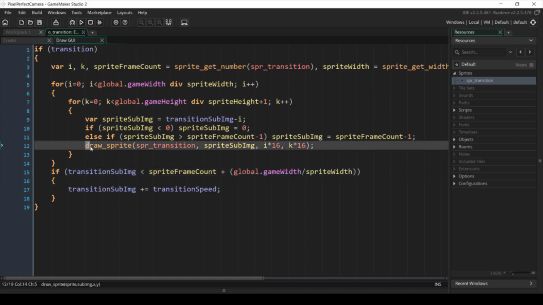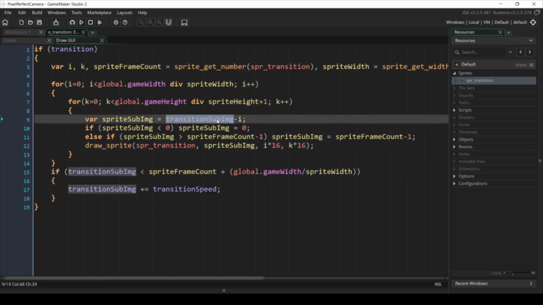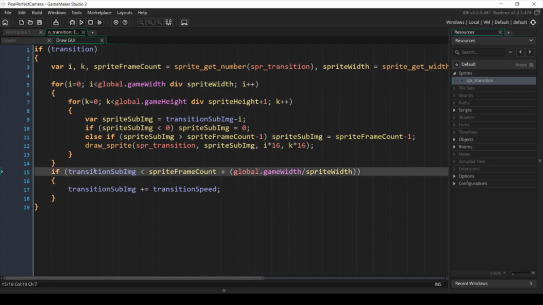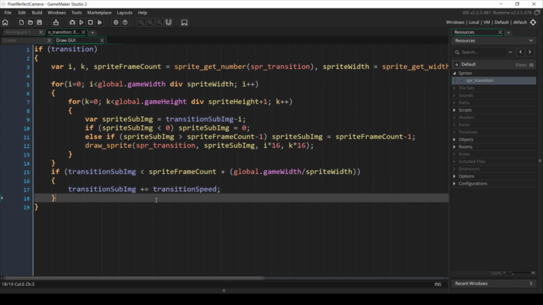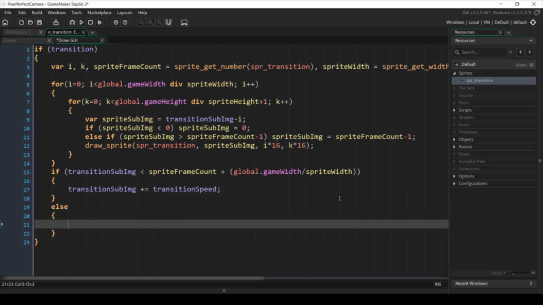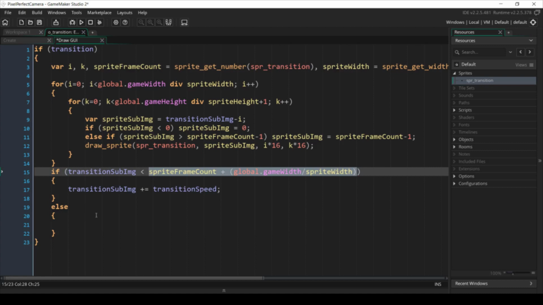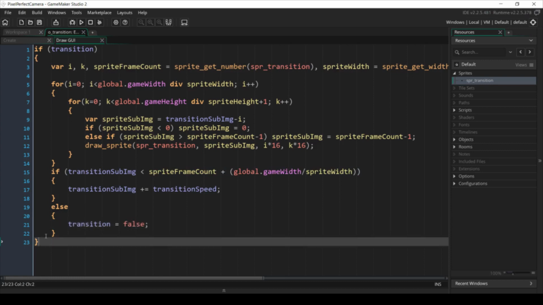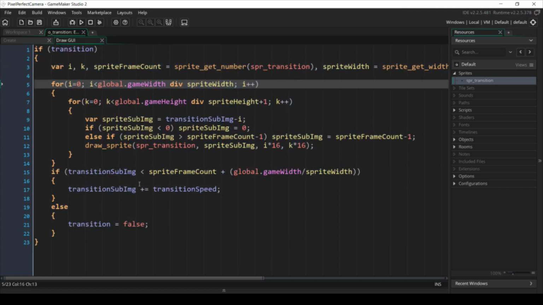Because remember, here we are drawing our sprite and we're offsetting what frame the sprite is being drawn at by I. I is our variable that's iterating through the entire game width divided by our sprite width. So if transition subimage is less than this, we know that we are still in the process of animating our sprite to cover the screen. Once we go to else, so the transition subimage is greater than this number, then we know we have finished the animation to cover our entire screen. We can do transition equals false. So this will take us completely out of this if statement.